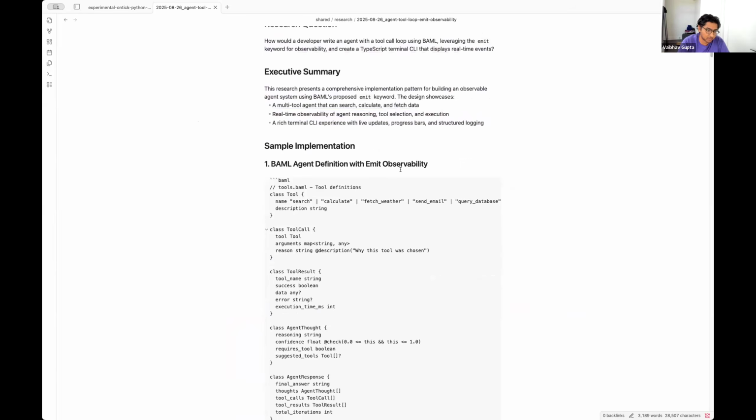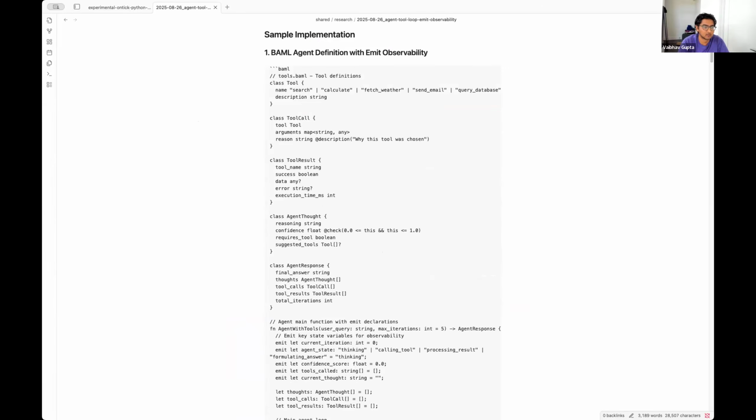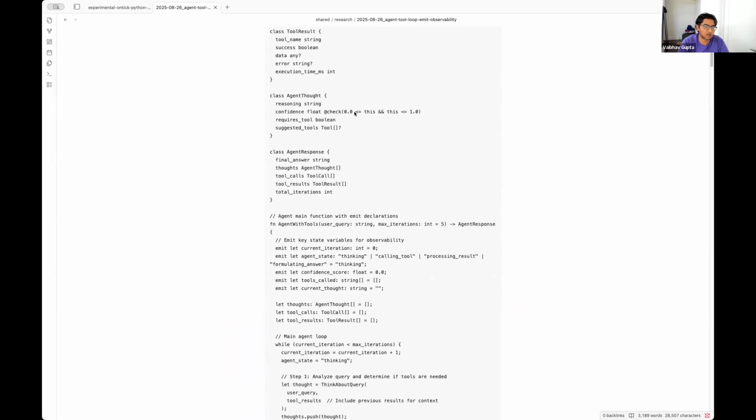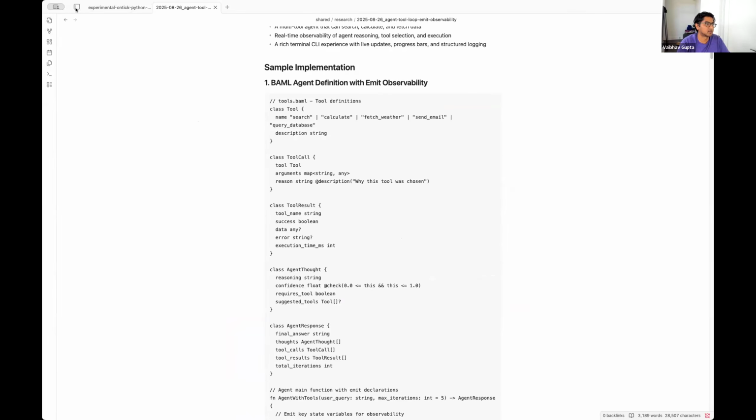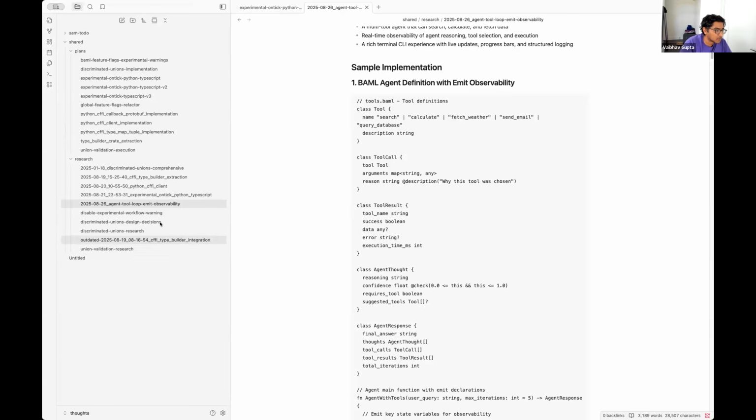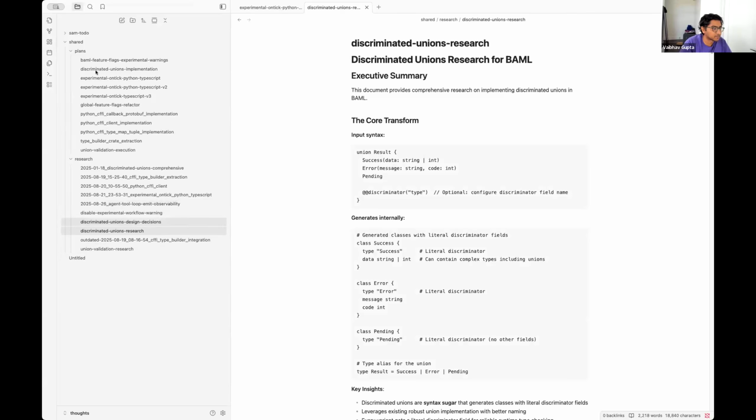And for example, one of the things that we're investigating right now is... actually, this is a bad design doc because this is going to have too much context for people. But I will talk about this.